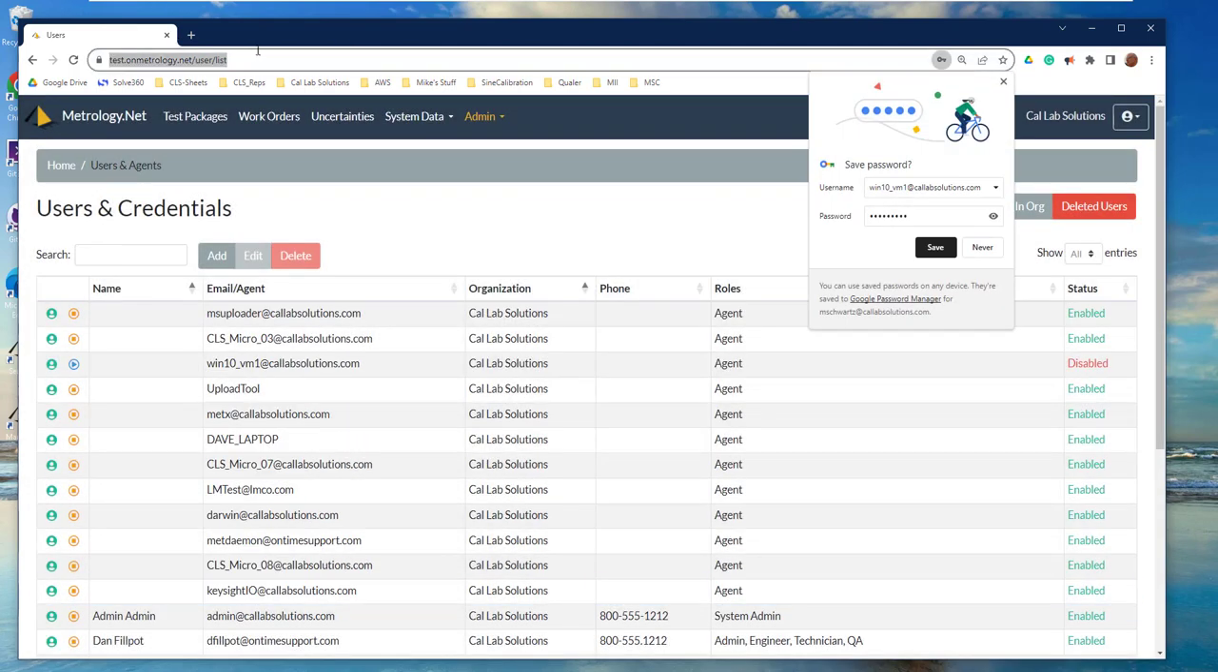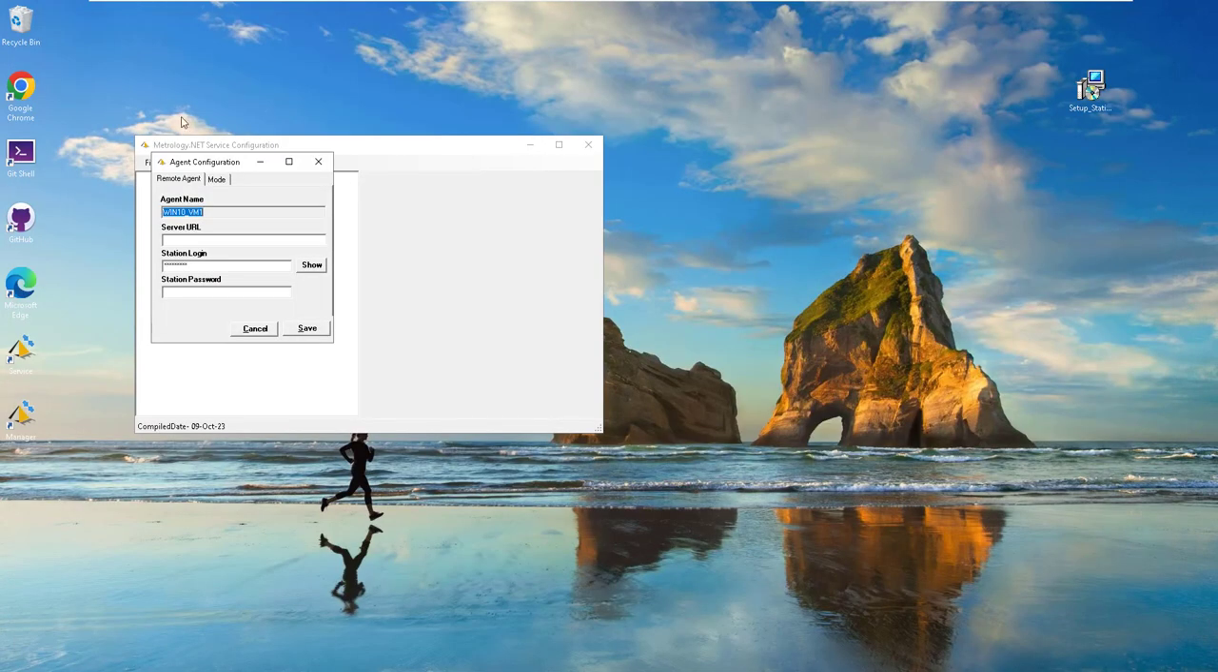We'll copy this part of the URL, and then we'll go back to the setup. So inside of here, we're going to paste in the URL, take away everything that's after the URL. Then inside of here, we'll actually show this. The login we set is Win10_VM1@CalLabSolutions.com. And then down here, we're going to set our password.